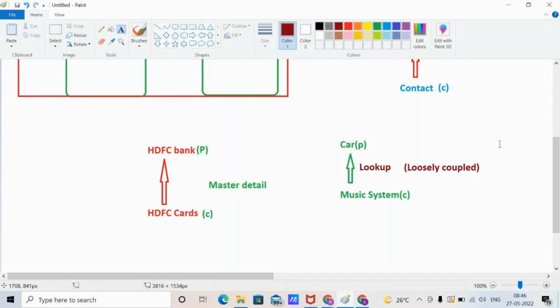Now, another difference is that if I am saying that in master detail it is tightly coupled, it means children are totally depending on the parent. If the parent is deleted, its child will be deleted, right? It means the parent becomes a required field for the child. If you don't give a value for the parent, the child will not be available.